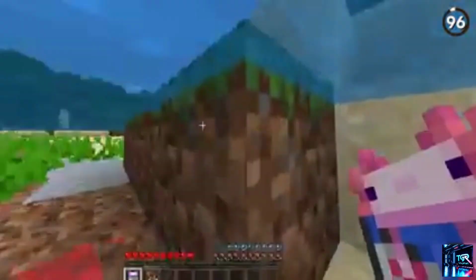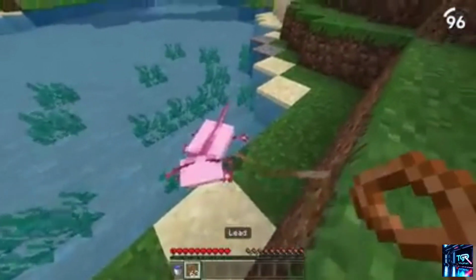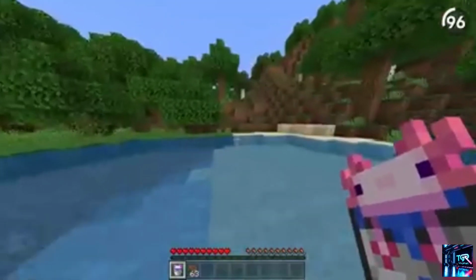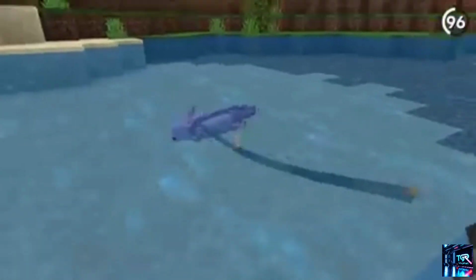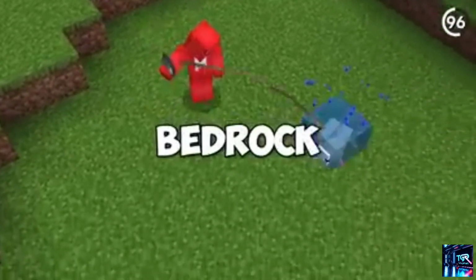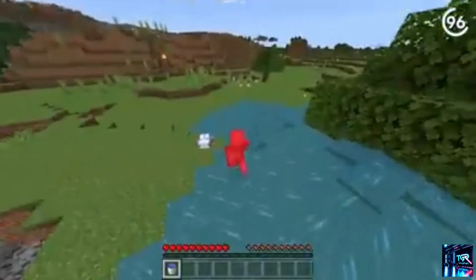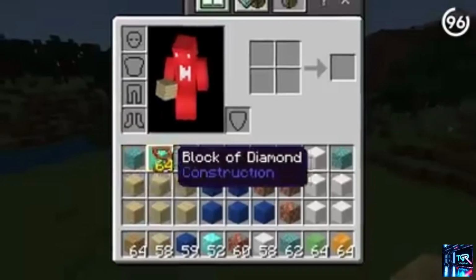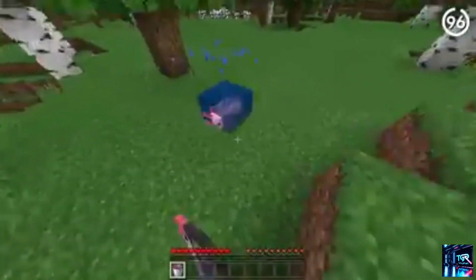Take a look at this axolotl here. Now, if we were to tie up the animal with a lead and then pick it up with a water bucket, then when we place it back down, it'll still have that leash attached. And the reason being is that in Bedrock, all of the NBT data is saved when you put the mob inside the container. So if you need another inventory slot, this is one way to bury the lead.